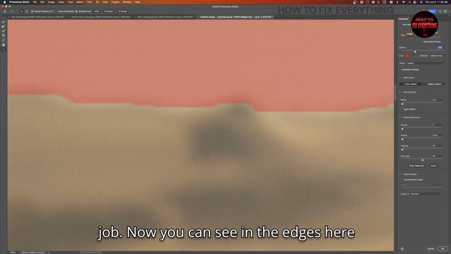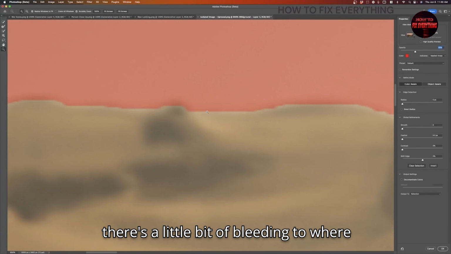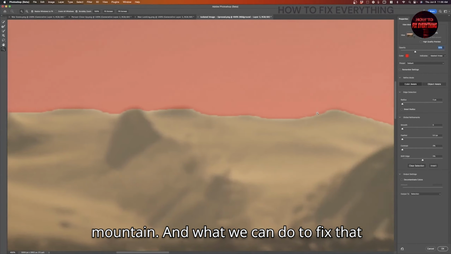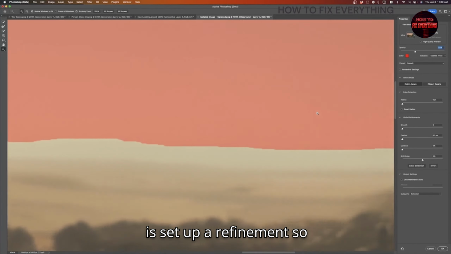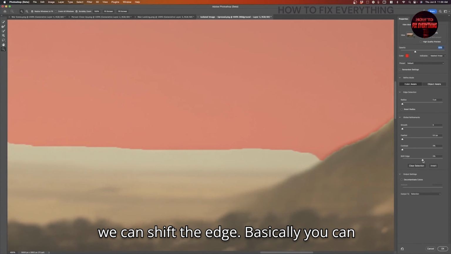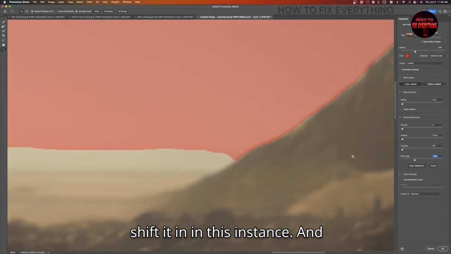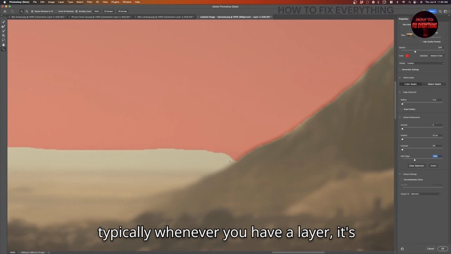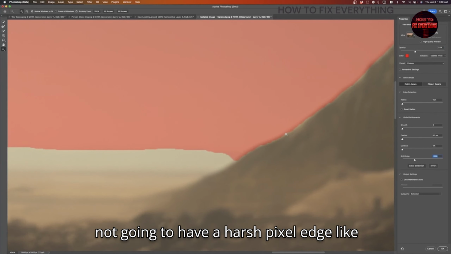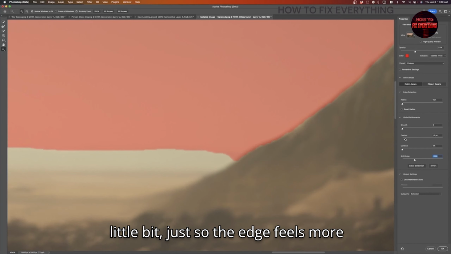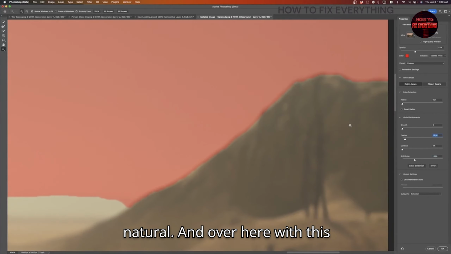Now, you can see in the edges here, there's a little bit of bleeding to where the sky is bleeding over onto the mountain. And what we can do to fix that is set up a refinement. So we can shift the edge, basically. We can shift it in or shift it out. I'm going to shift it in this instance. And typically, whenever you have a layer, it's not going to have a harsh pixel edge like this. You typically want to feather it. So you can turn up the feathering just a little bit, just so the edge feels more natural.